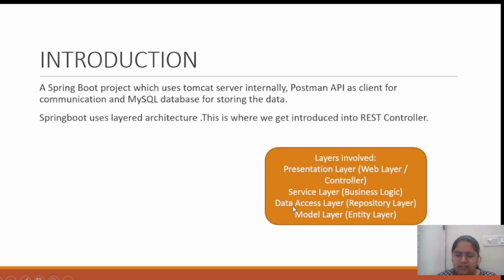And then the data access layer, which is the repository layer. The service layer is then connected to the repository layer, which is connected to the database. And the model layer, which is also called the entity layer. Here we have our data structure, which is our table.